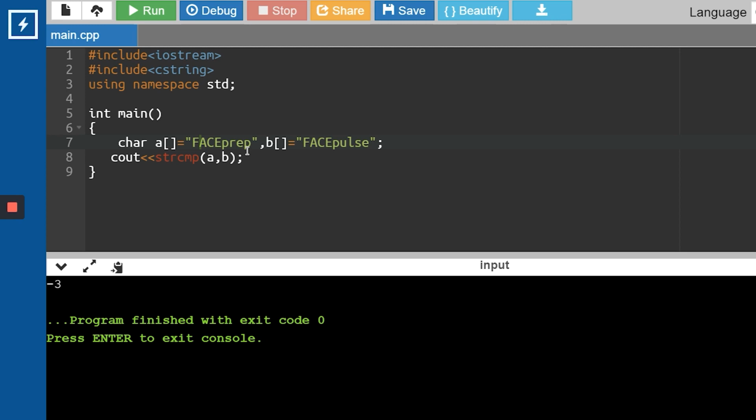Yeah, you can see it gives an answer which is not equal to 0. Basically, it tries to match each and every character: F with F of this particular string, A with A of the next string. It tries to match all the characters of the second string with the first string, and if they match, it does not do anything.